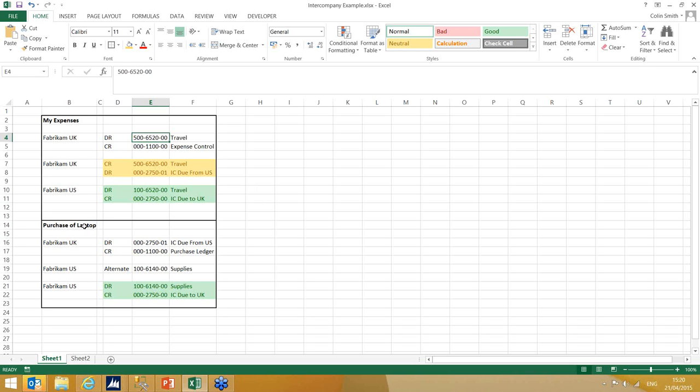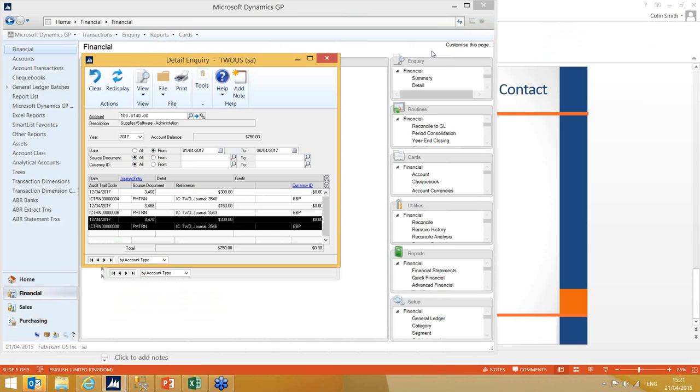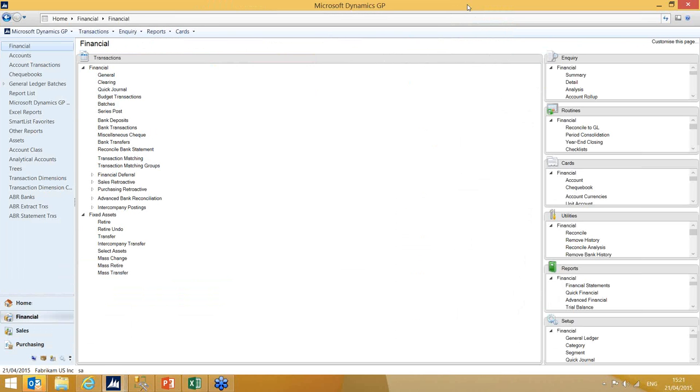With the purchase of the laptop software, I posted directly to the intercompany, so we didn't have to do any reversing transaction. I put in the alternate account, 6140, and that generated a transaction in the US, which credited the intercompany due to UK and debited the expense account on the P&L for supplies of software. In both examples, I didn't have to change companies to do the posting. The system did those postings automatically for me.